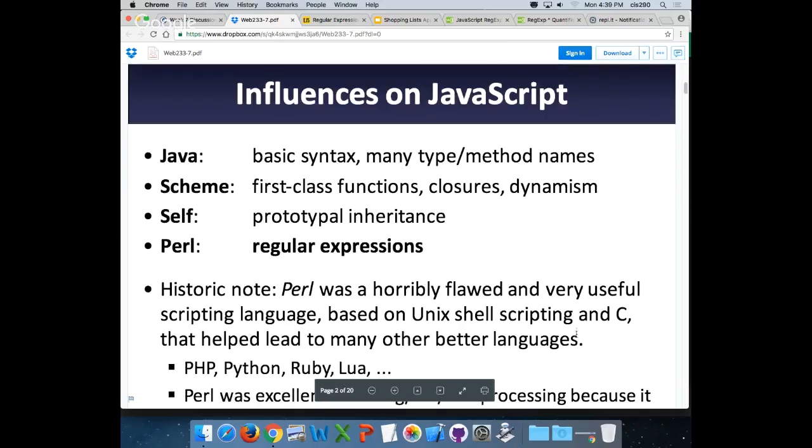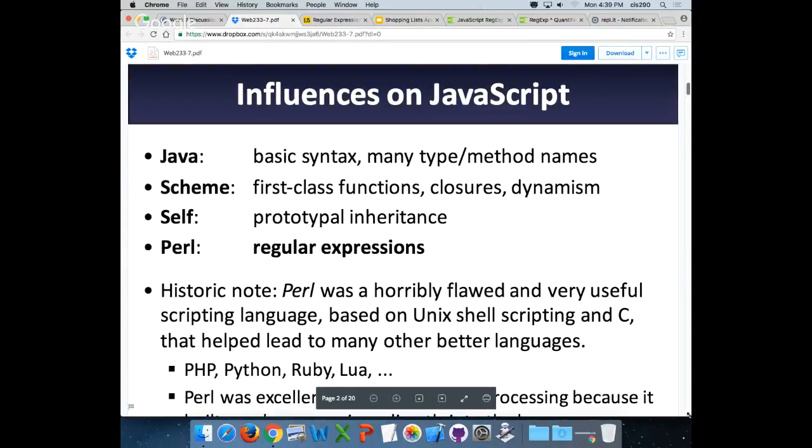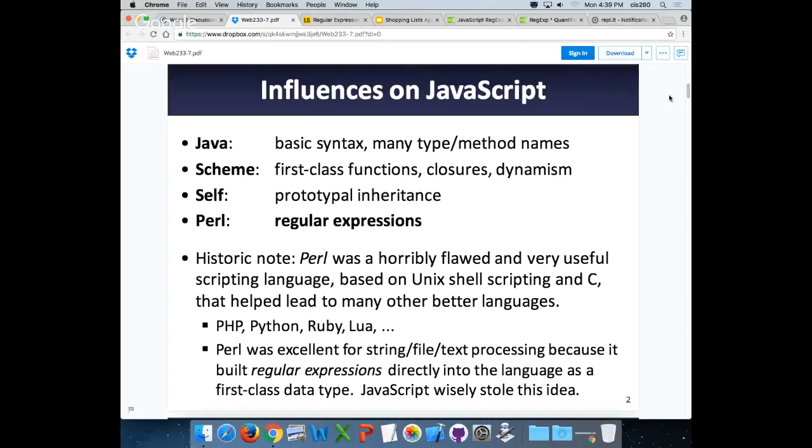Okay, so this slide talks about history. Let me see if I can bring this down just a little bit to bring everything in there. There we go. So Java, influences on JavaScript, we've got basic syntax, many type method names, Scheme for JavaScript functions, closures, dynamism, Self, which is prototypal inheritance, and then Perl, regular expressions. What this means is these are influences JavaScript had upon creation of JavaScript.